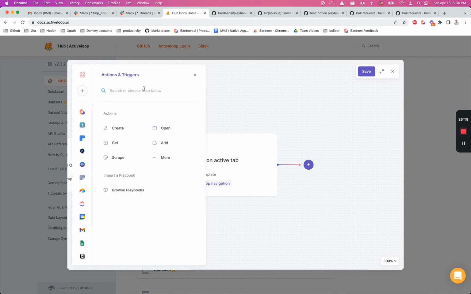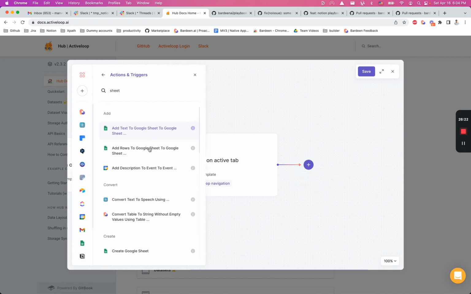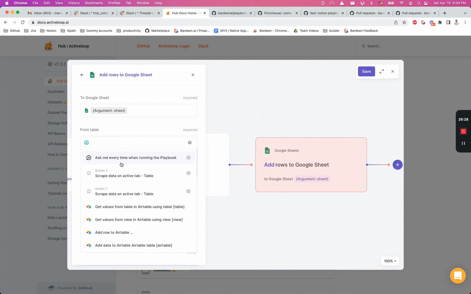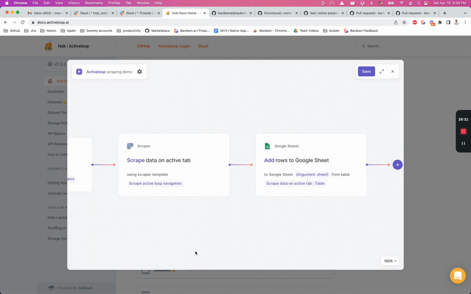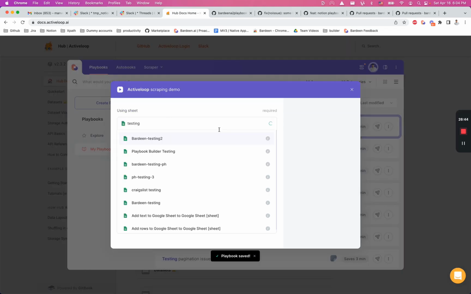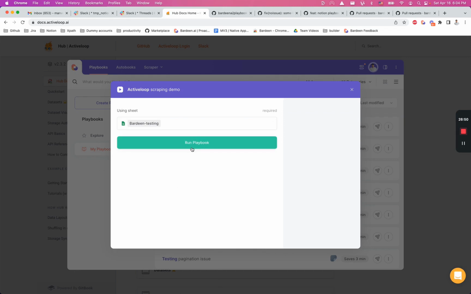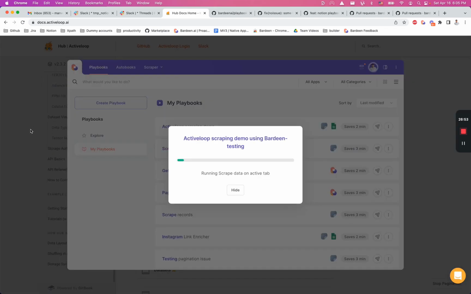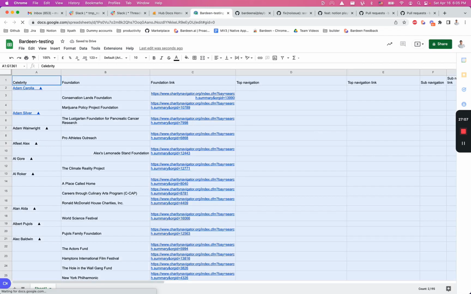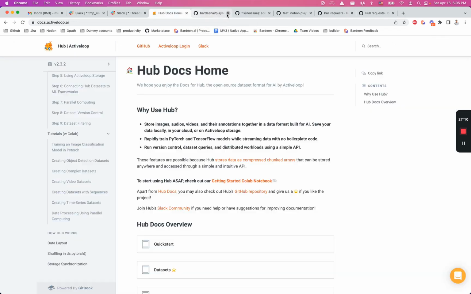Let's add a new action. Put the name, add rows to the Google Sheet. Yeah, this one, I guess. Ask me every time, so it will ask you the name of the Google Sheet when you will be running the playbook. Saving, running, let me see. I'm not sure if the one I'm using for testing is empty or not. Probably not, so we may run this twice. Yeah, so let me remove this data and run it again.